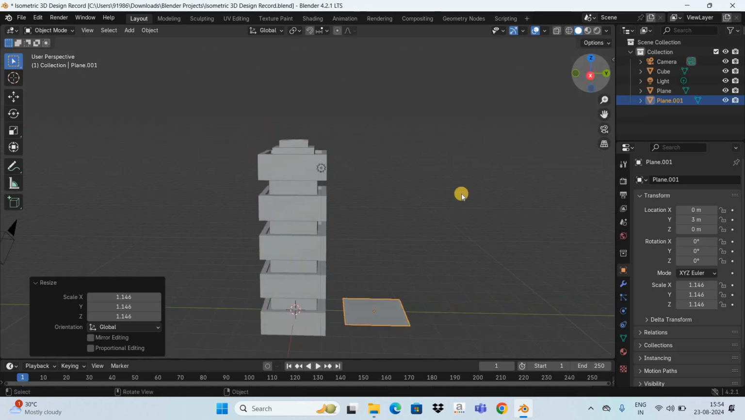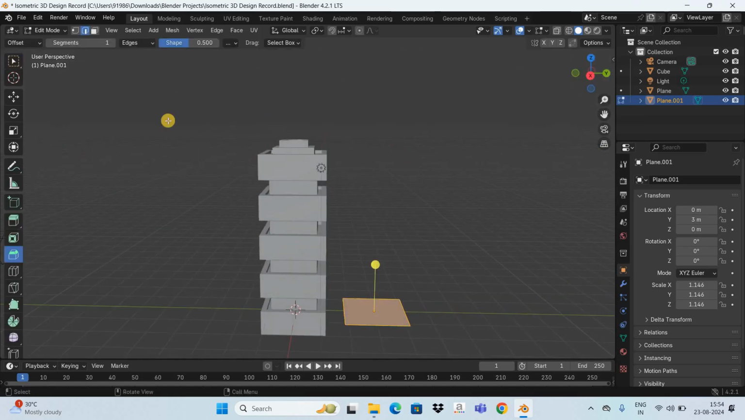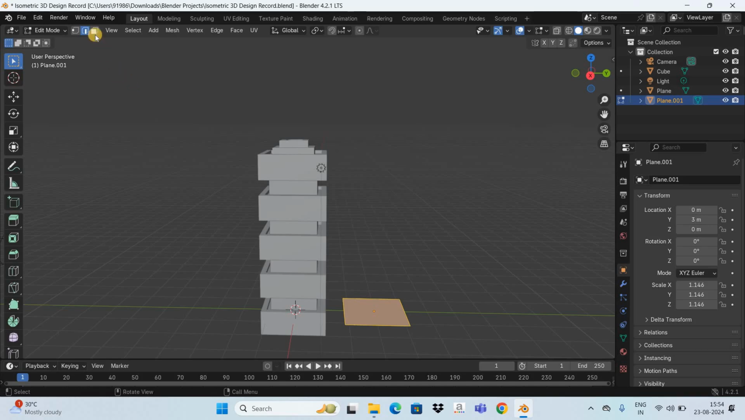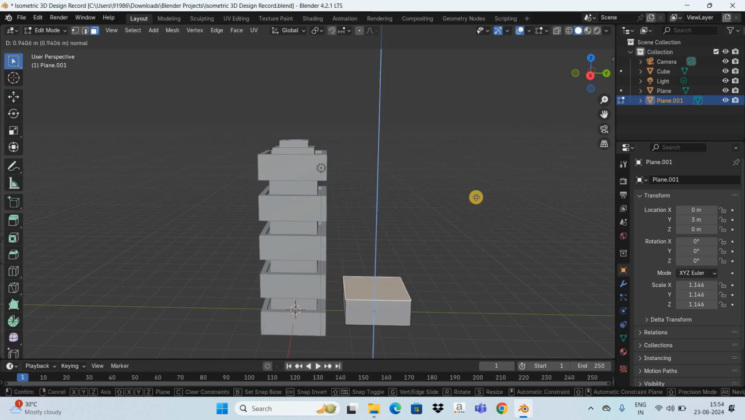Now let's go to the edit mode, and first let me select the select box, and let me also select the face selection mode, and now unselect anything that was selected previously, and now select the plane. Now press the letter E and extrude the plane upwards like this.